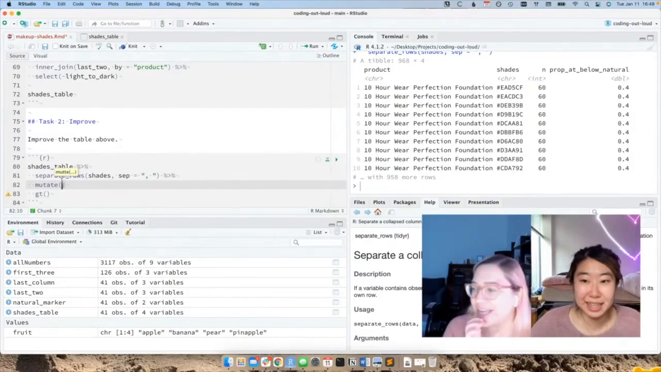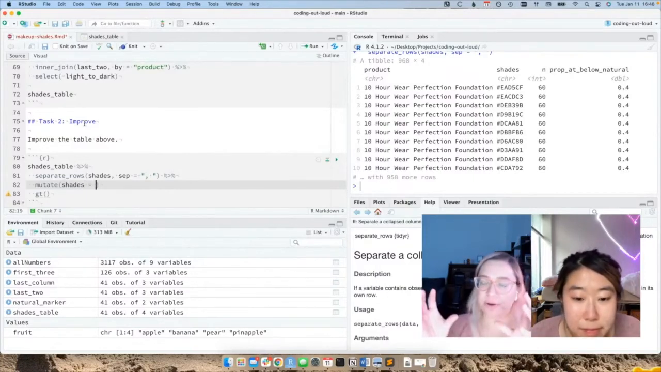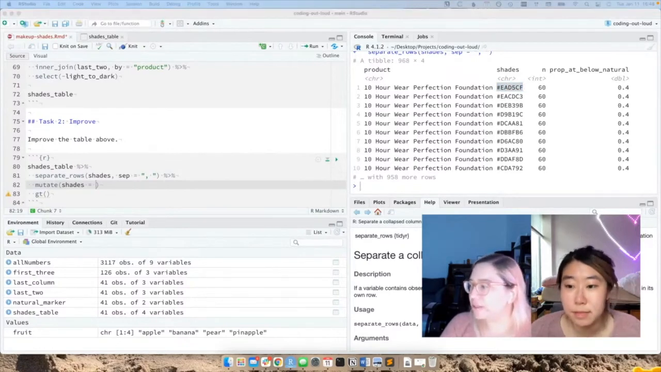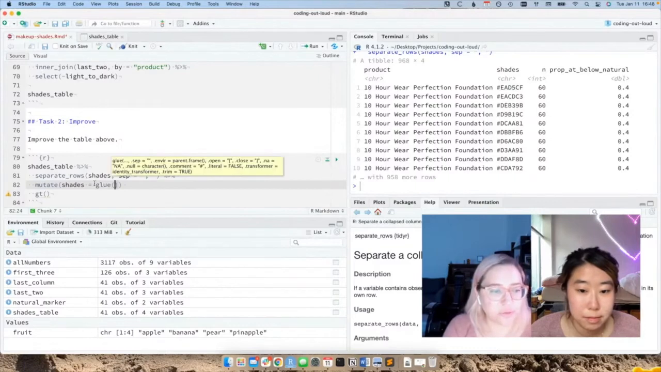So let's work with this shades column. What I'm going to do is add some text around this to turn it into an HTML statement, basically. We're going to want to create this as a character string, and generally, when I'm creating character strings, I like using the glue function. So I'm going to do that.